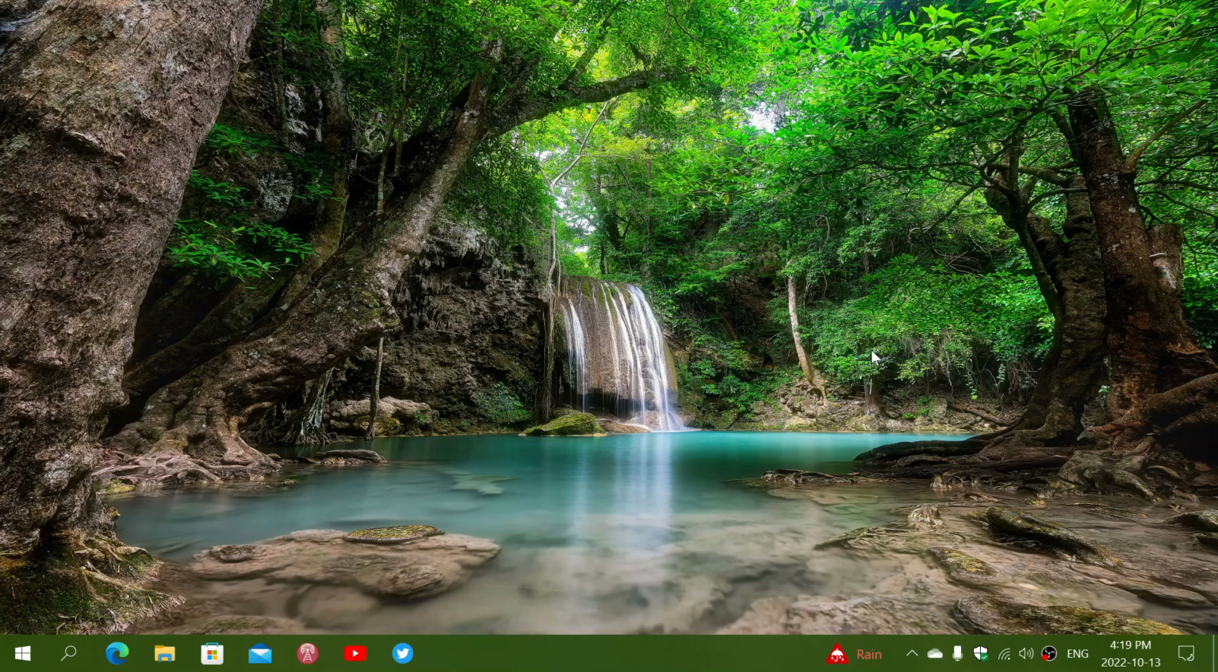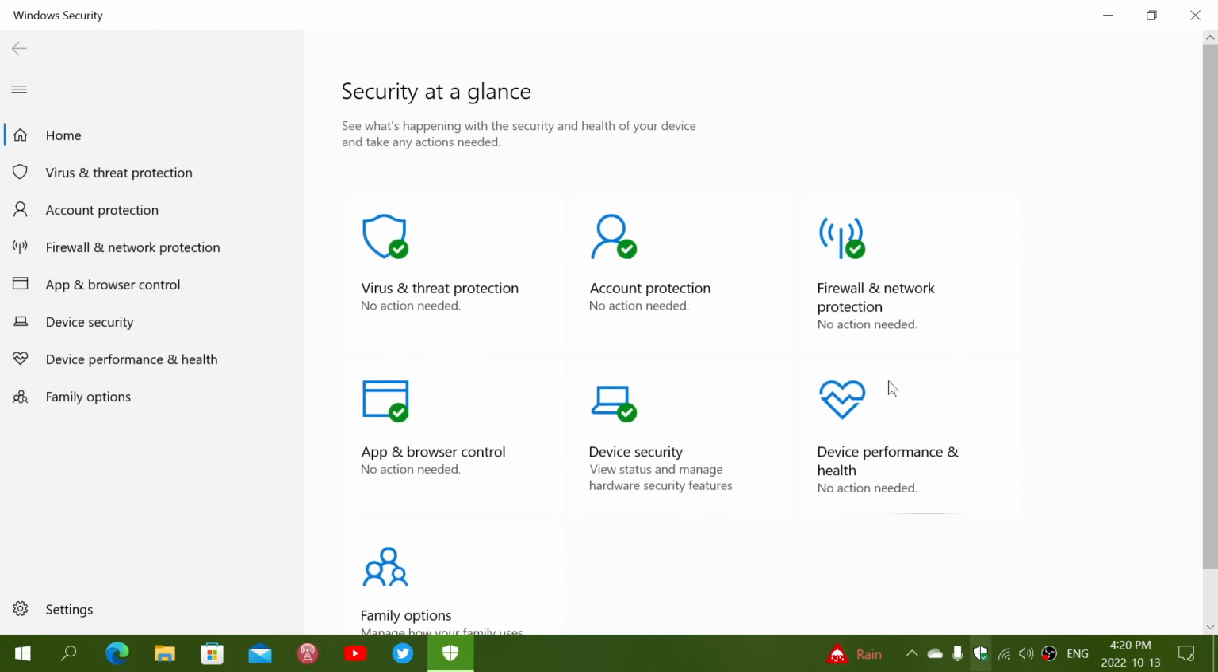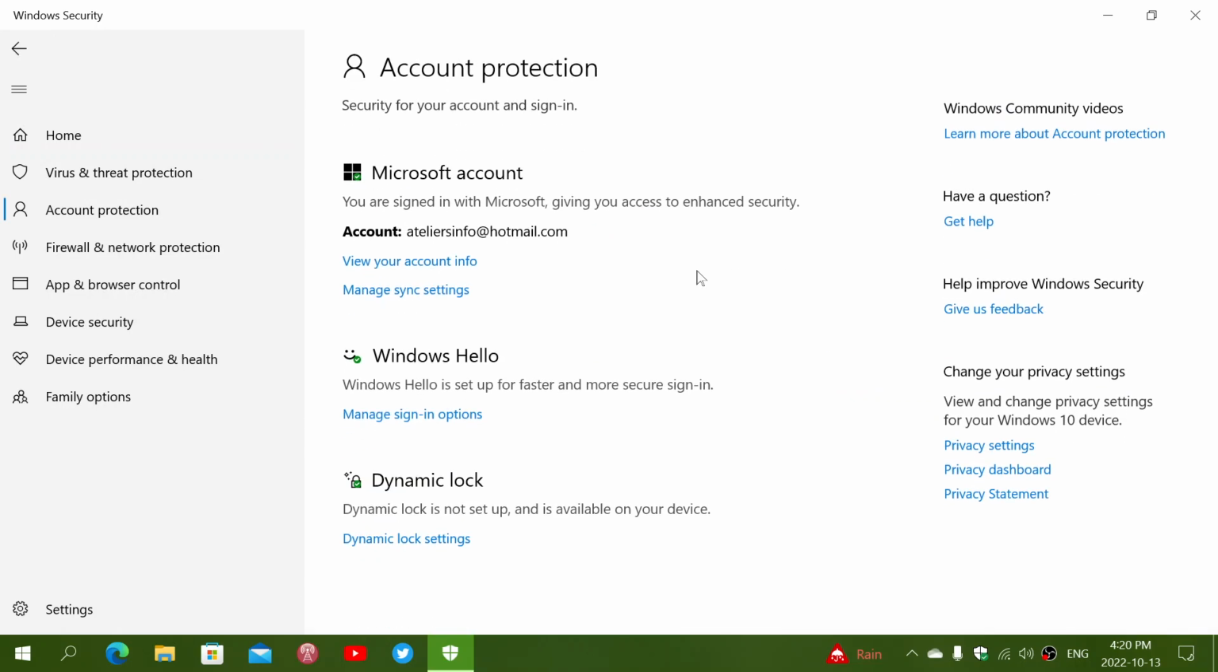Welcome to the Windows Computer and Technology channel, and we're going to take a look, once again, in our Windows Security app at the second option, which is Account Protection. What is this all about in Windows 10? So in Windows 10, you will have in Account Protection, first of all, the information about the account you're signed in with.